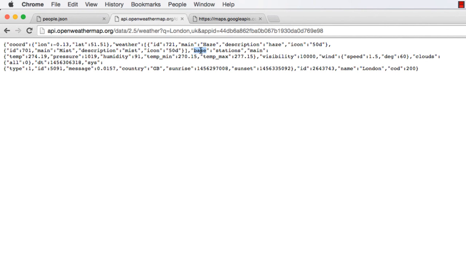Next is base, that is the name of the key and its value is stations. It is enclosed within double quotes, which means that the value is a string. Then comes main and its value is again an object. As you see here, the value is enclosed within curly braces. Next is visibility and its value is a number, isn't it? Next is wind, its value is an object here. Next is clouds, its value is also an object. DT is the next key, its value is a number. Sys is another key and its value is an object that is enclosed within curly braces. ID, its value is a number. Name, London, it's a string because it is enclosed in double quotes. Then cod, its value is a number, right?